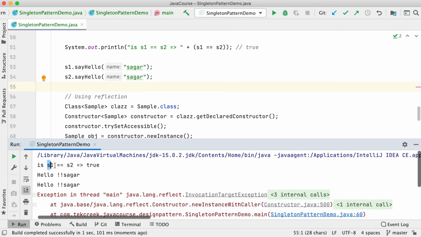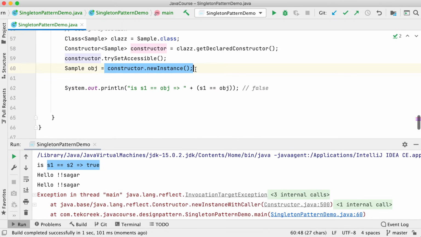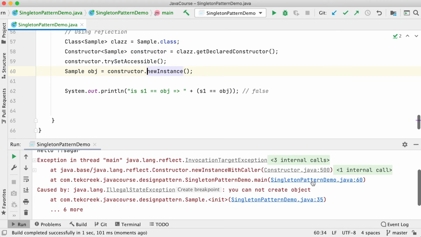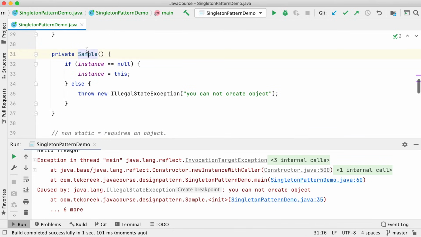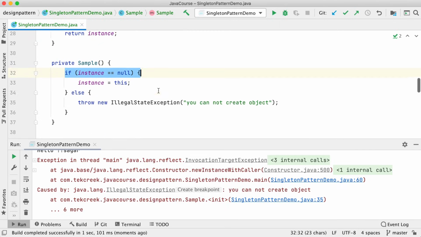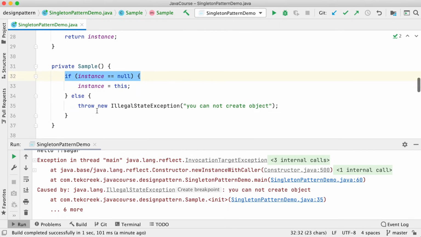So you can see that the first calls are valid. So it went through this step, it went through this step. But when it comes to constructor.newInstance, at this line, if you can clearly see line number 60, when it went through the constructor.newInstance, it tries to make the constructor accessible, but inside the code, if the instance is not null, because its object is already created, you simply throw this exception.